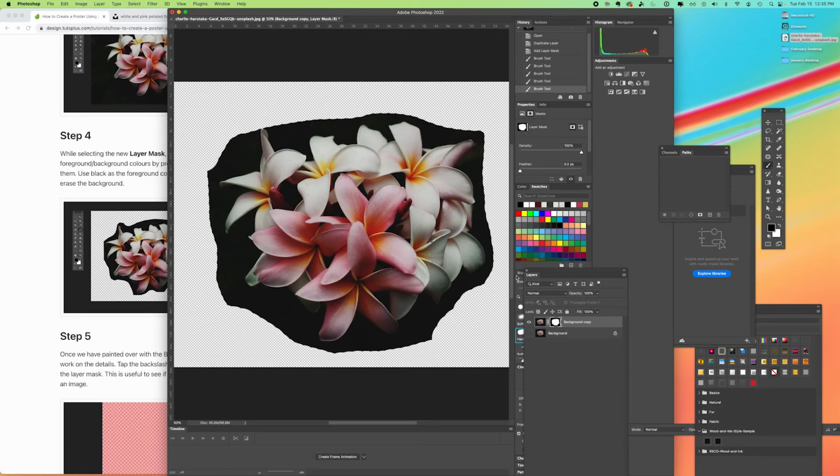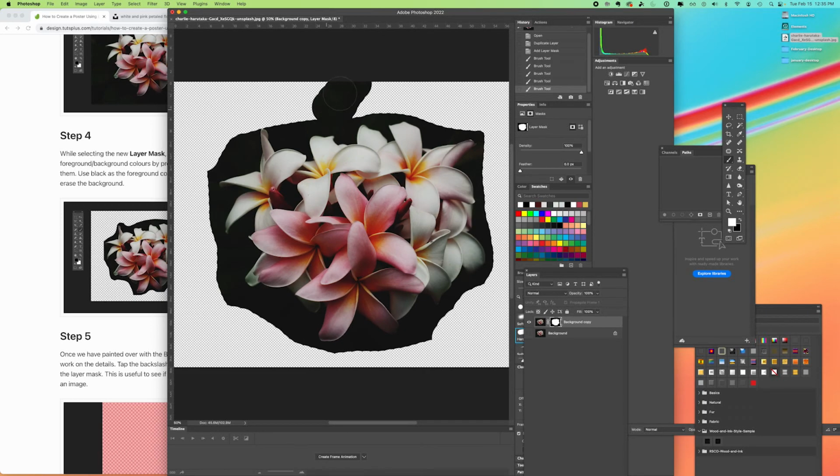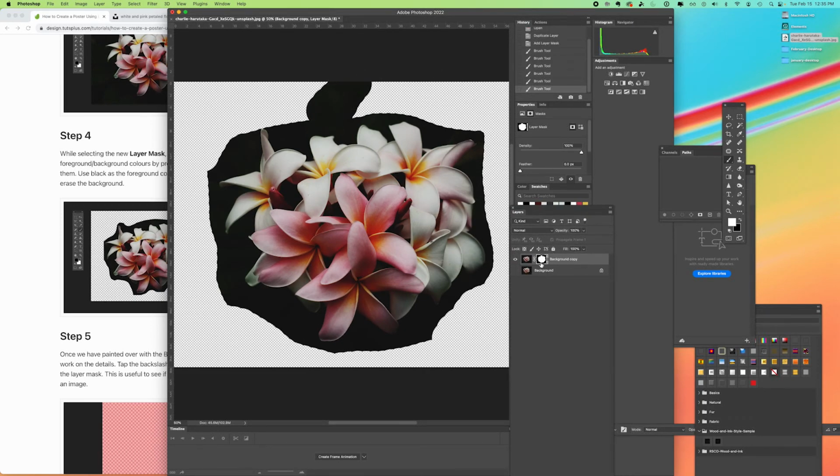Okay, now the beauty is, if you mess up, you can switch your color so that you're painting with white and you can paint it back. So what's great about using a mask is that you are not actually removing any of the pixels from the photo, you are just hiding and showing in this mask. So that's great for if you cut off a piece of the flower and you want to show it again.